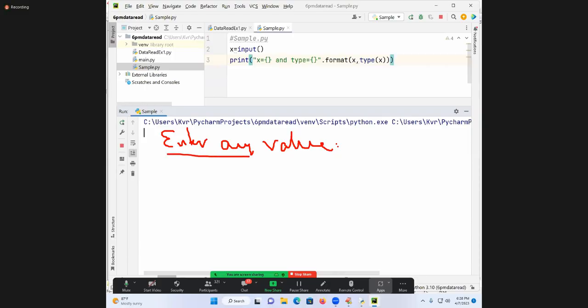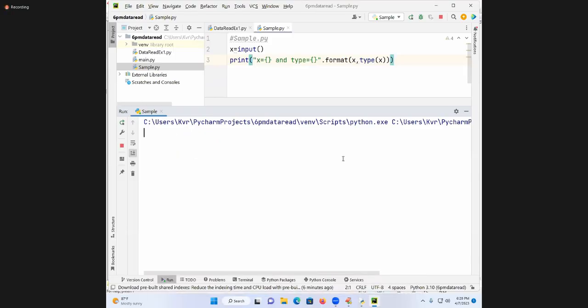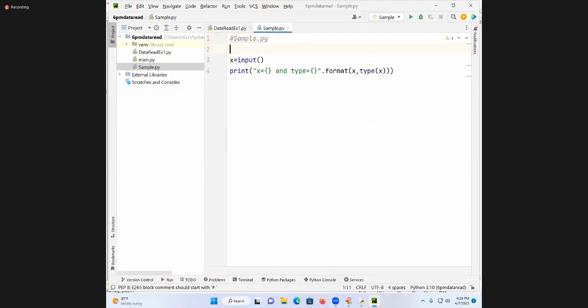In order to say enter any value, I must give some sort of print statement before that. Now I am entering 2 plus 3j. Also what type? str. Before that, one message I will give: enter any value. Why am I giving a print statement here? Just to prompt the end user to enter the value.